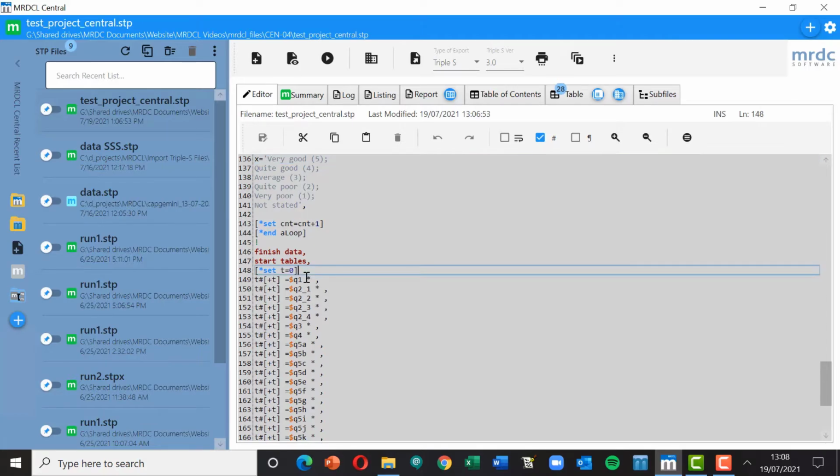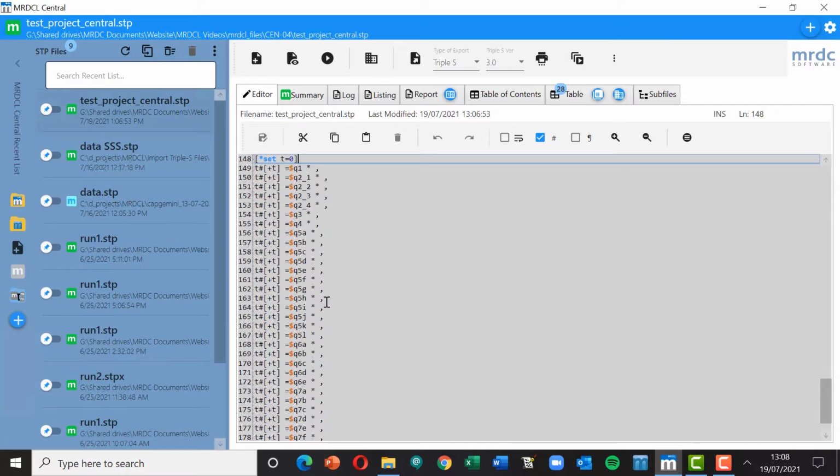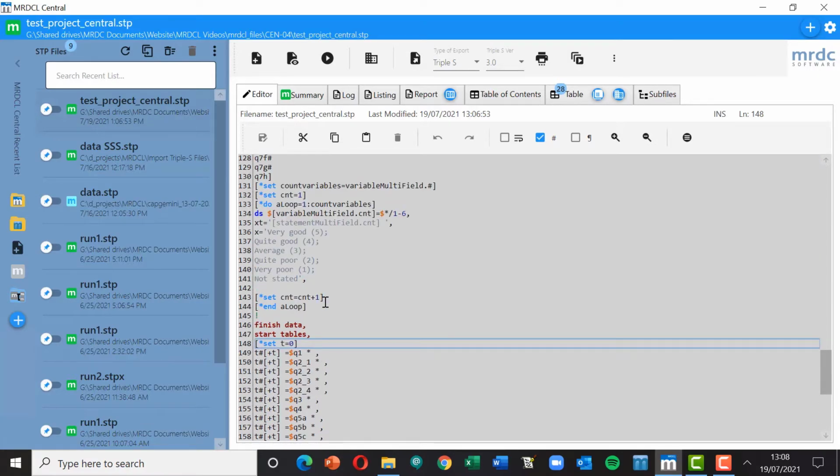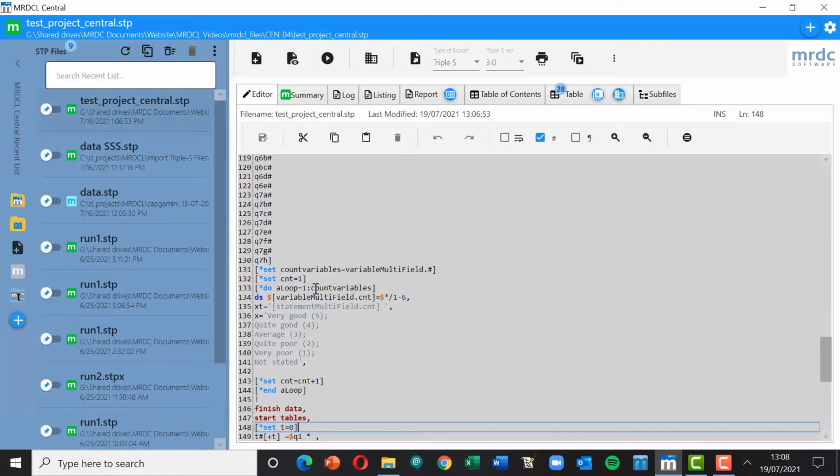If you wanted a banner here, you could define that banner, put select banner in, and every single variable then would be analyzed by a banner of your choice. So really quick from getting from an import straight through to tables by a banner, for example.